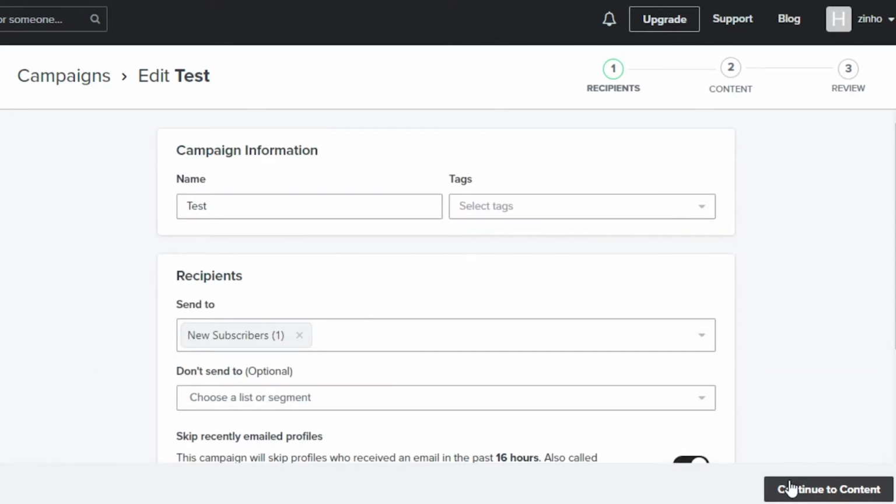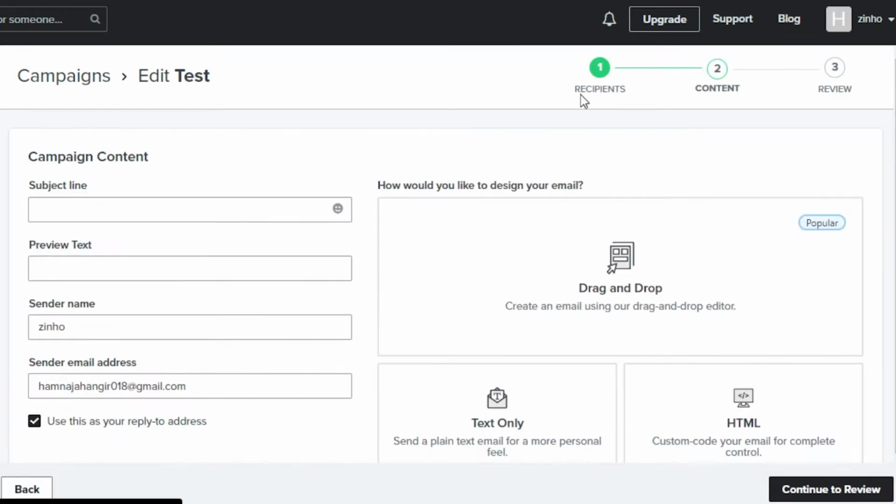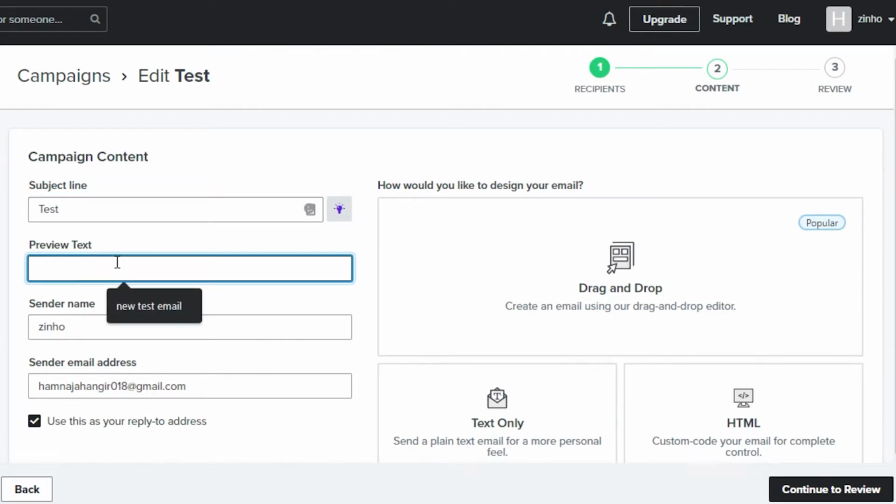Click on continue to content and it will take you to select your editor. So this is our campaign's content creator, and here I will be able to do different settings about the content. Subject line. So for subject line, I'm just going to go with the word test for now, and then in preview text, again, I'm just going to write new test email. Then we have sender name. So this is where I will be able to check my company's name, which is this.